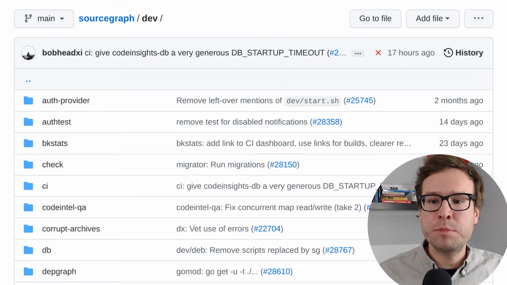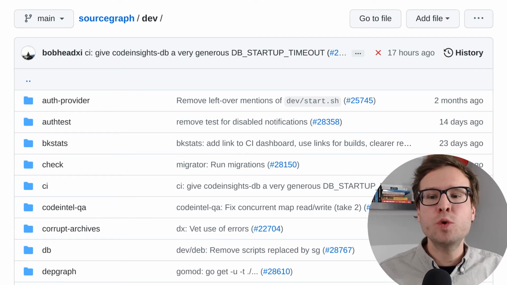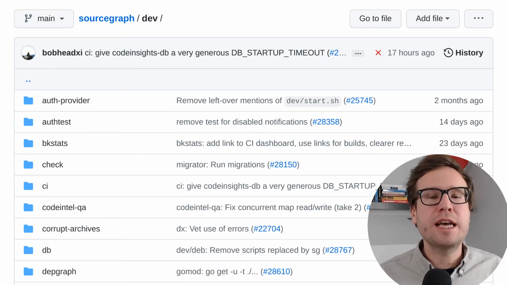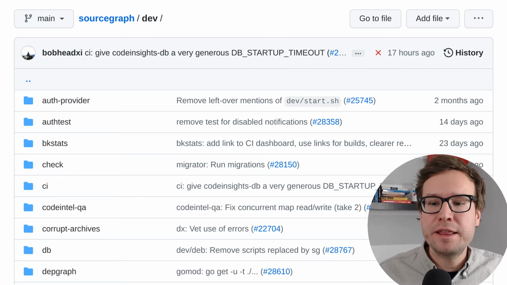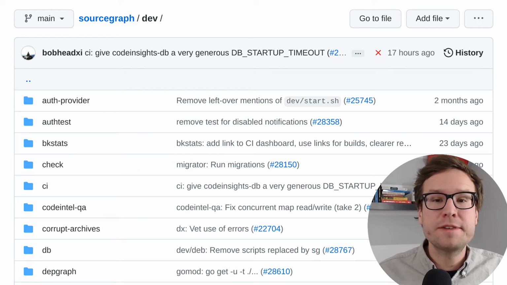Dev contains a bunch of scripts and tools and services, mostly having to do with developing Sourcegraph. So you'll find a lot of random stuff in here that helps with development: utilities, scripts, and some configuration files that are relevant to running Sourcegraph locally for development.